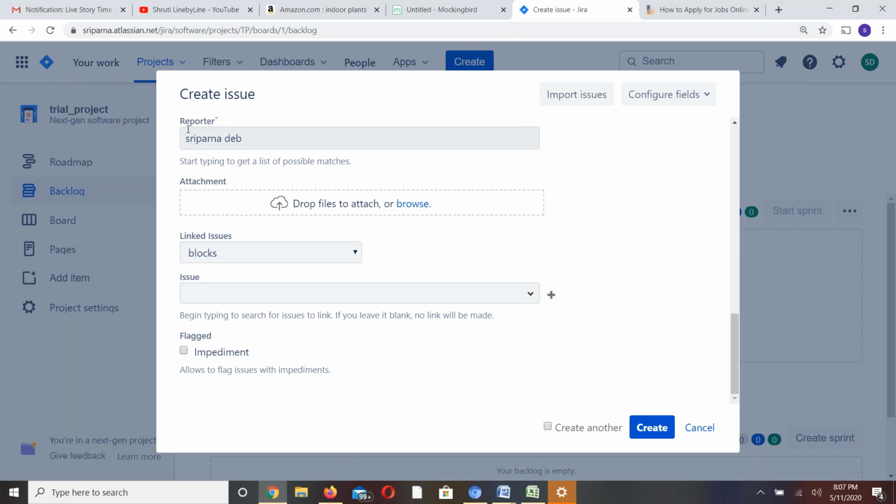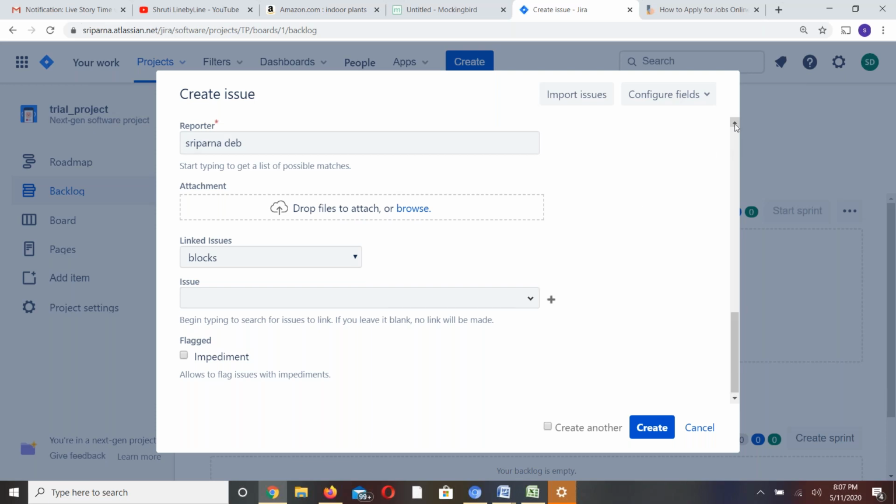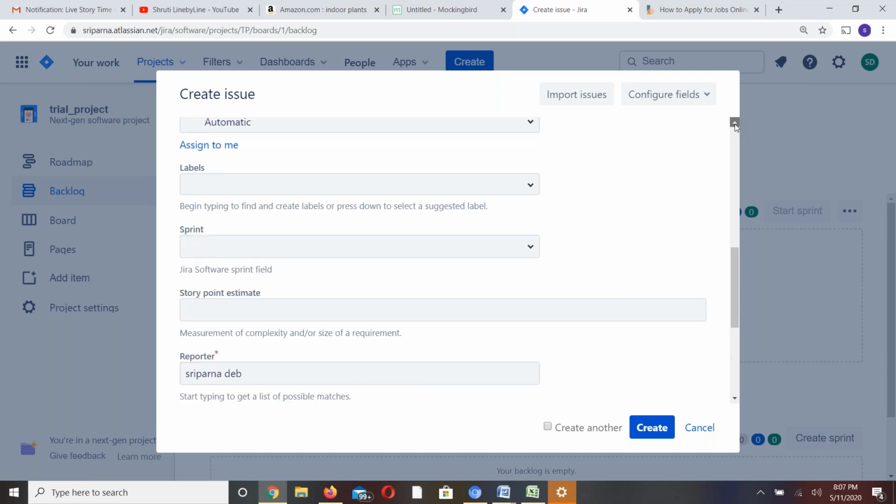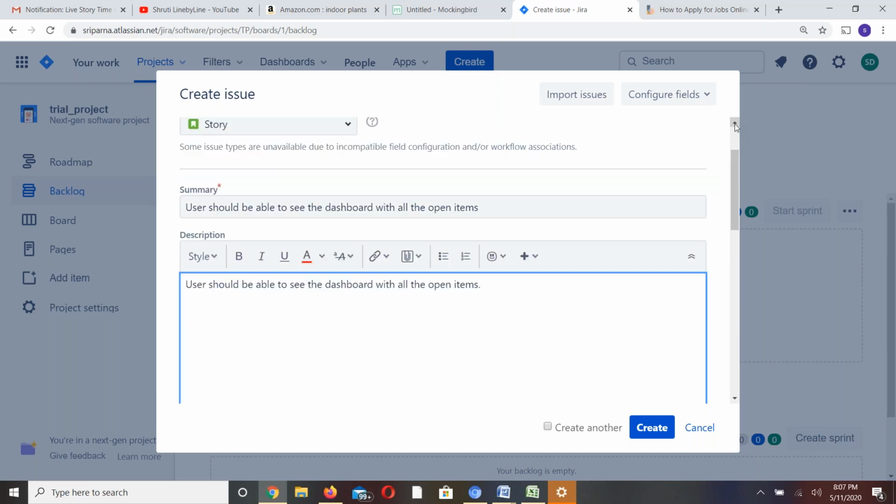Now if you see the reporter, since Sriparna is creating the issue and I am using her machine, Sriparna's name is coming out here as the reporter. And whom you are assigning to, that field would also be there. Then story points estimate, and which sprint cycle.